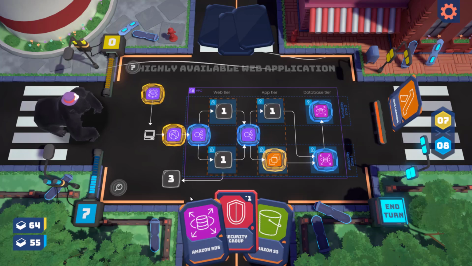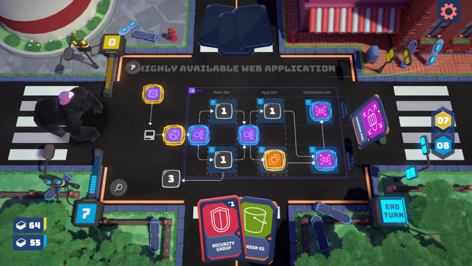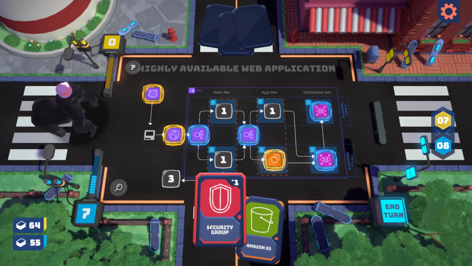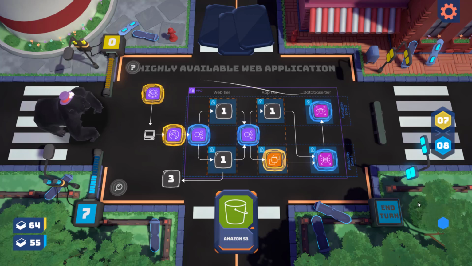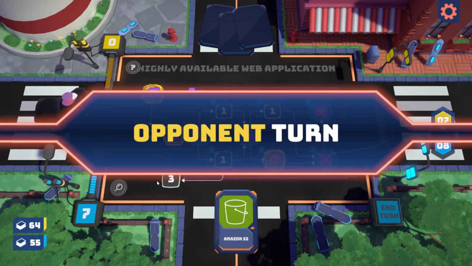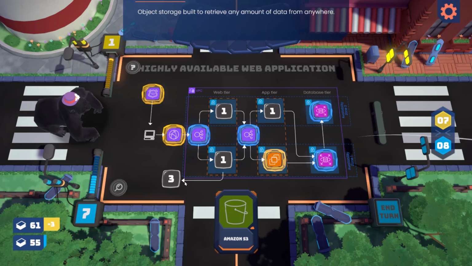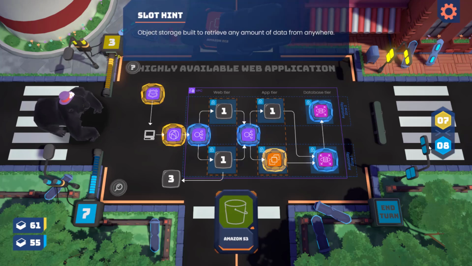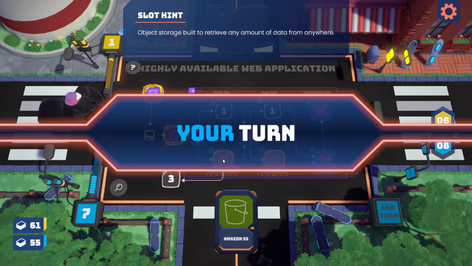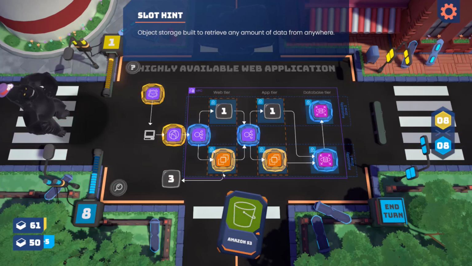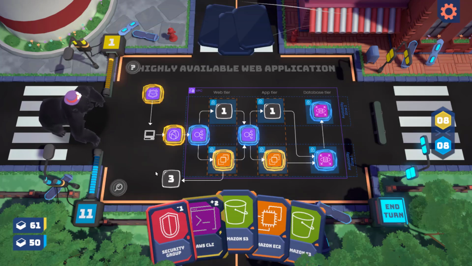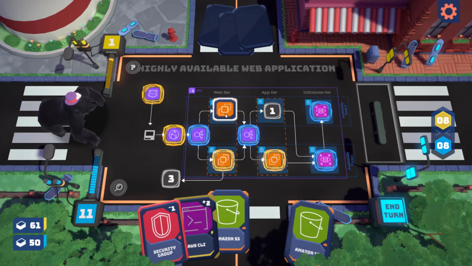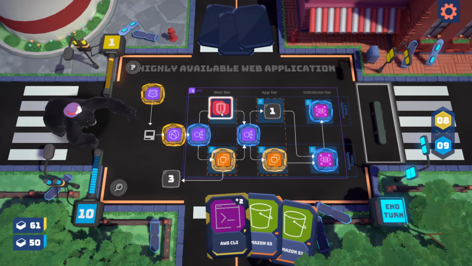Lambda, we don't need it in this architecture. RDS, we already placed it. Security group we might need when we have EC2, but that's okay. I don't mind. If we place these S3, I guess our win is guaranteed. But see how he's placing? He's only placing when he has that. Okay, and then he gave one, so I'll just place it. That's okay.